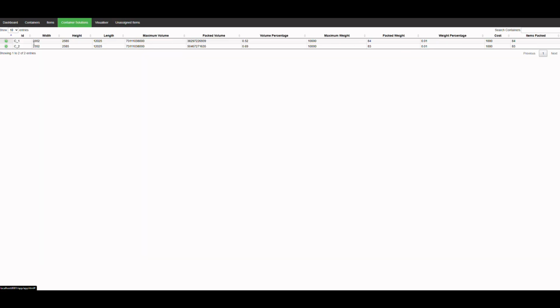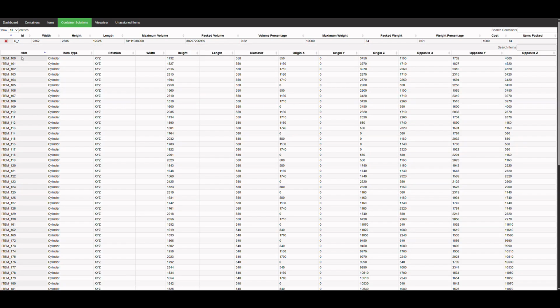If we look at the container solutions, we can see a solution for each container. We've got information around their packed volume, the percentage, so in this case 52% of the volume was utilized, as well as the packed weight, maximum weight, and the weight percentage, which is not really a factor here. And if we click here to expand out this container, we can see the information for each item within the container and its origin coordinates as to how it is packed in the container. The more useful view here is the visualizer.